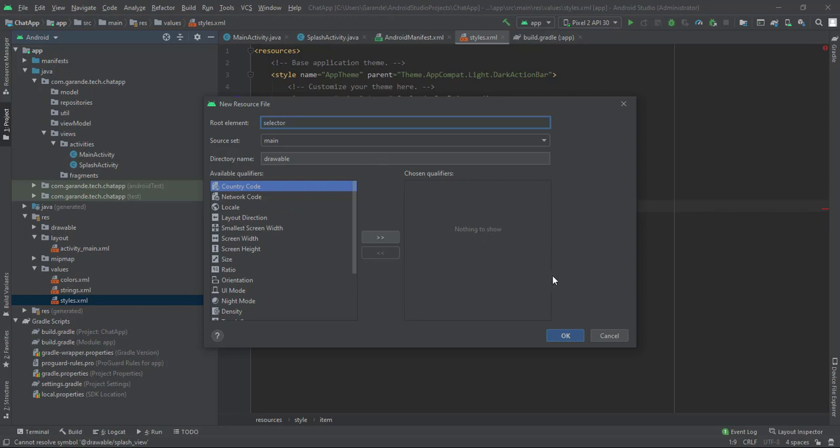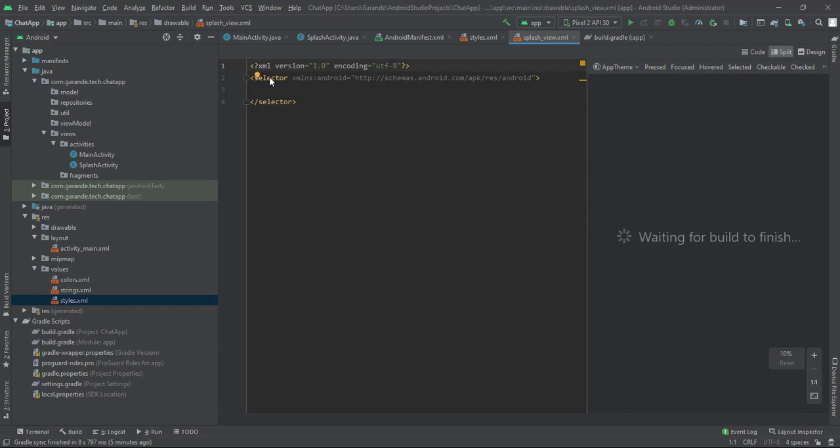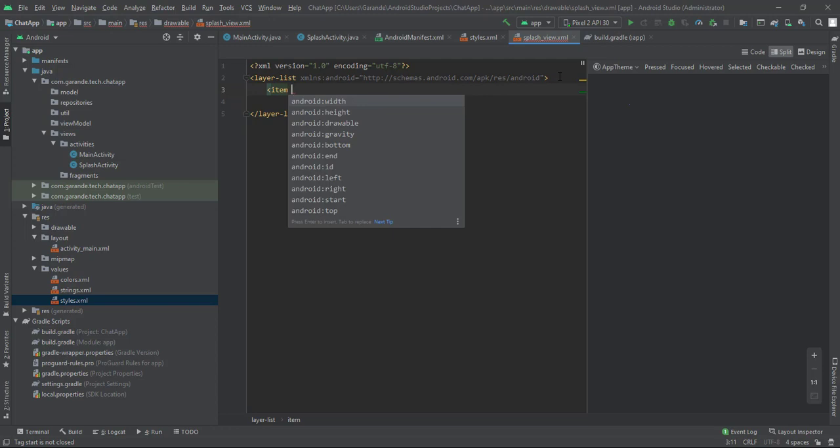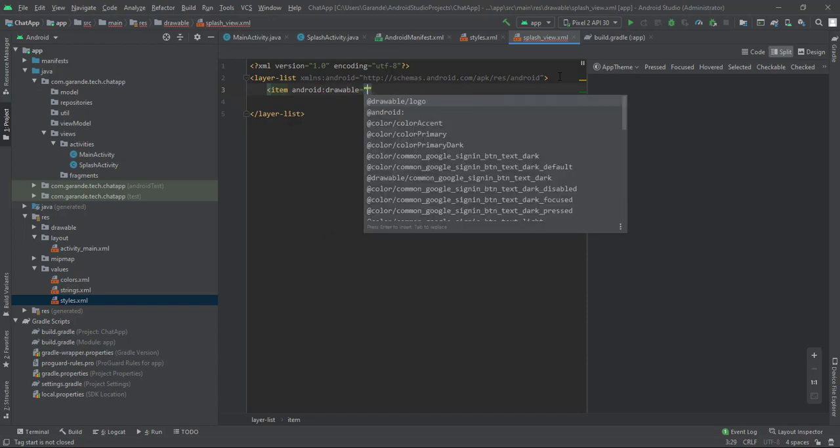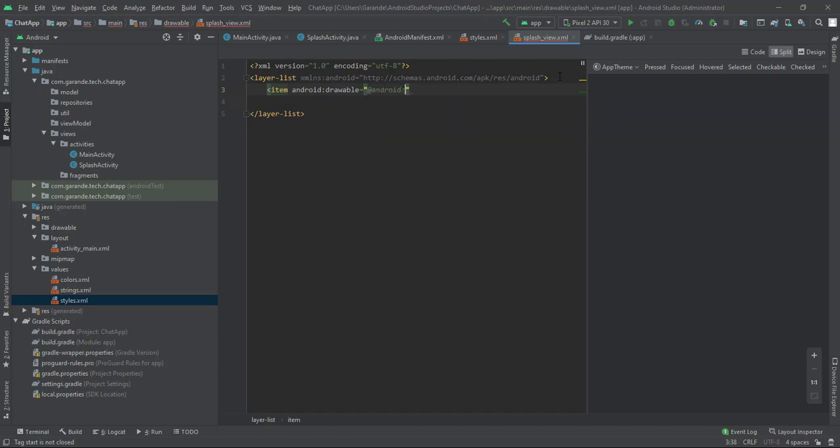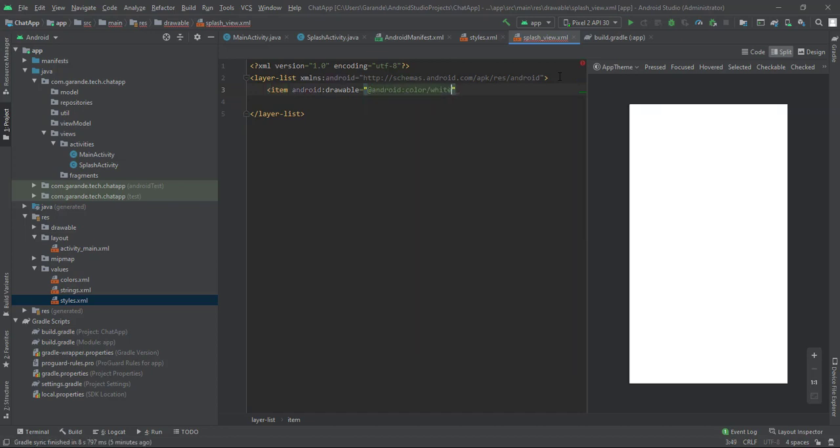We can create this drawable. The root element here is going to be a layer-list. Within the layer-list, we need to set first of all its background, that is the background color. We are going to say android:drawable, and for this case we are going to use @android:color/white as our background. We are going to use a white background.